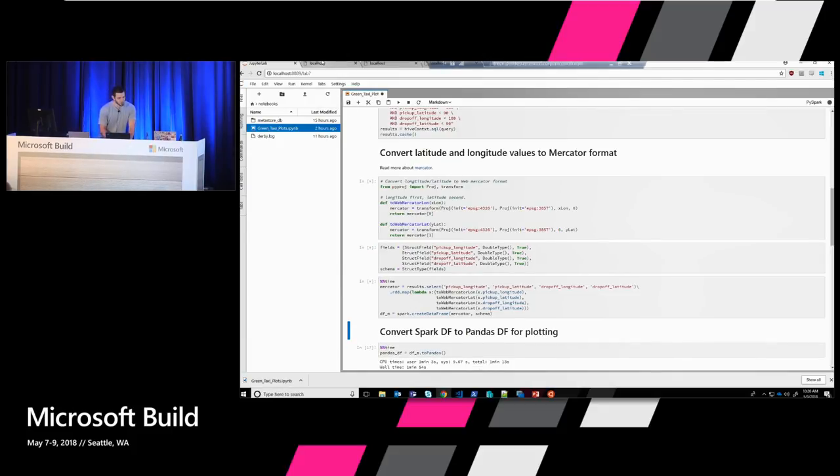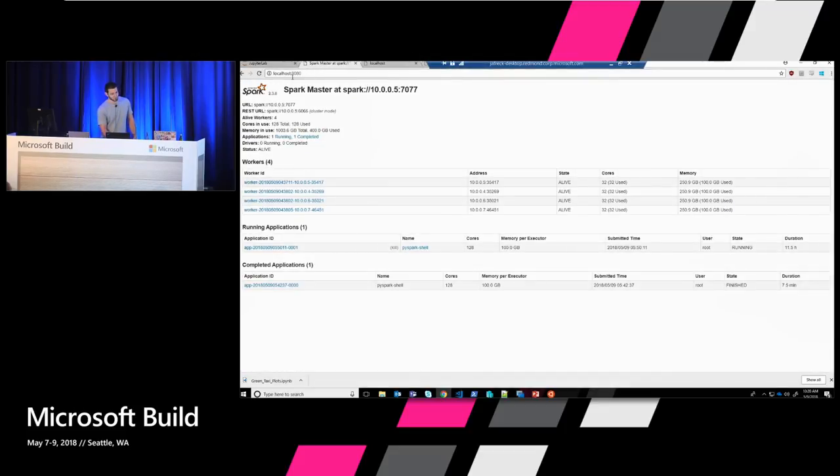And while this runs, we can go ahead and take a look at the typical Spark UIs that you'd see and you're accustomed to if you guys are Spark experts. So this is the Spark Master UI. We can see we have our nodes allocated and available. We have our running application. This is the Jupyter notebook kernel.